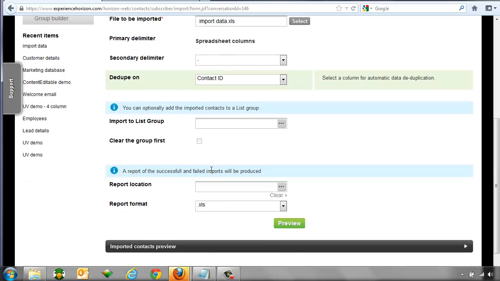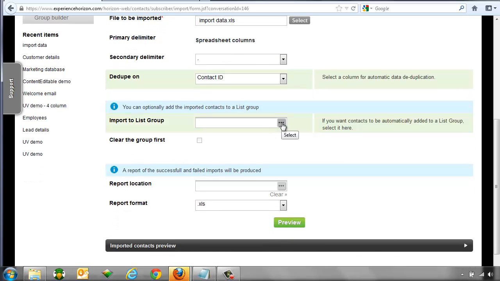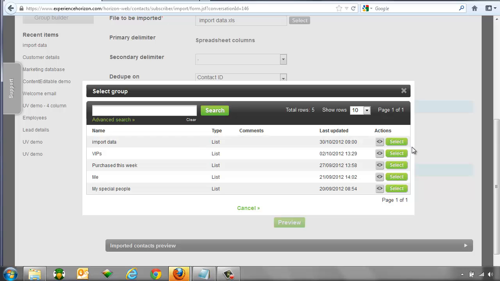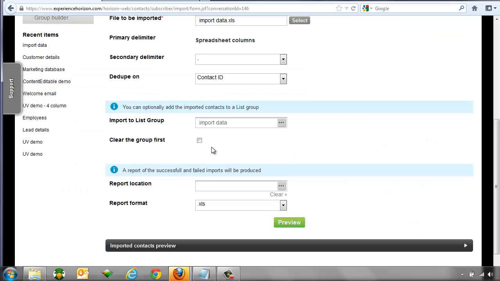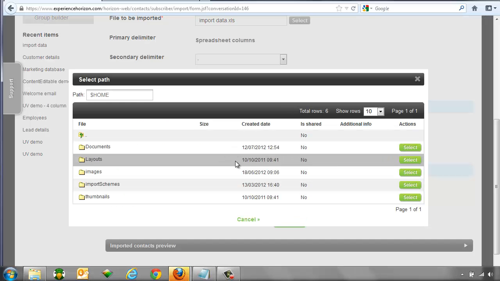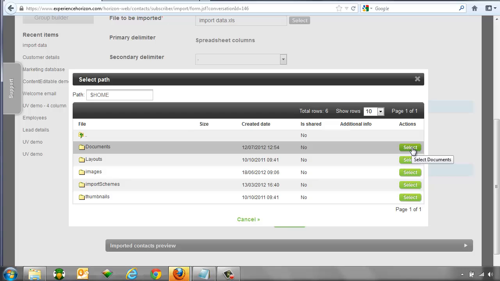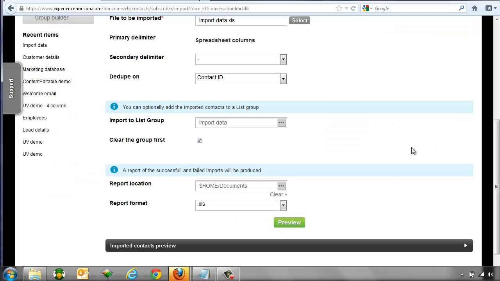So other things you can do on the import contact screen, I can, if I want to, add those contacts to an existing list group, so I can very easily include them in a campaign straight away. So I'll select one of those, import data, and if I want to, I can clear that group first just to make sure it wipes any data that was already in that group. And the last thing I can do is to select a location for a report file, which is going to tell me of my successful and unsuccessful contacts, just so I can see why any errors occurred. So I've done that. That looks good.